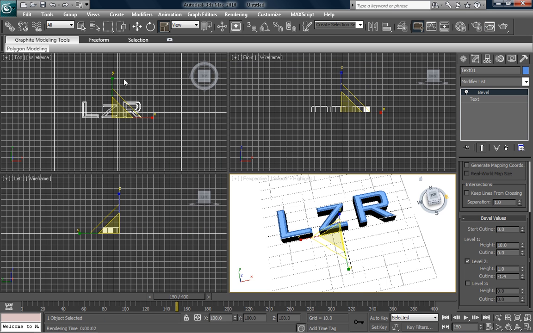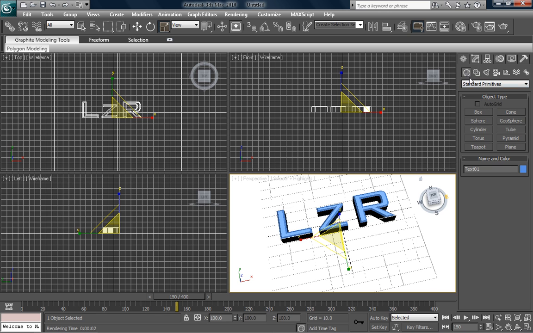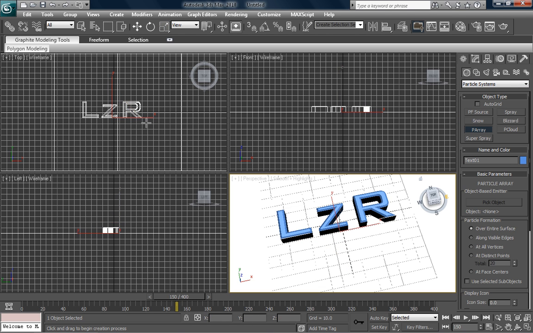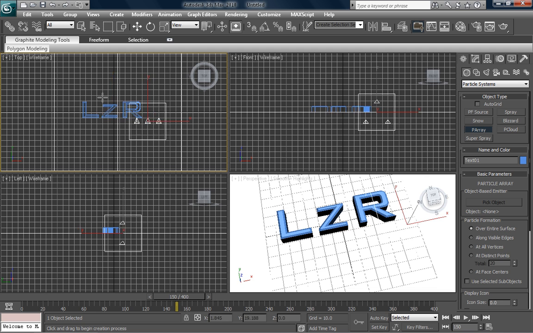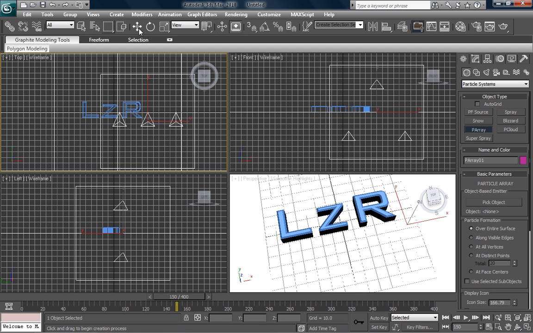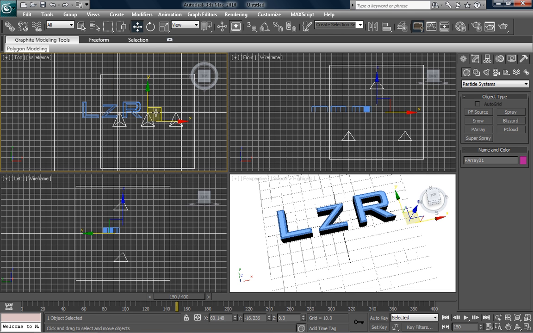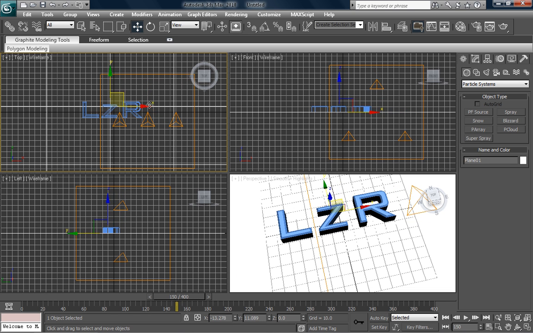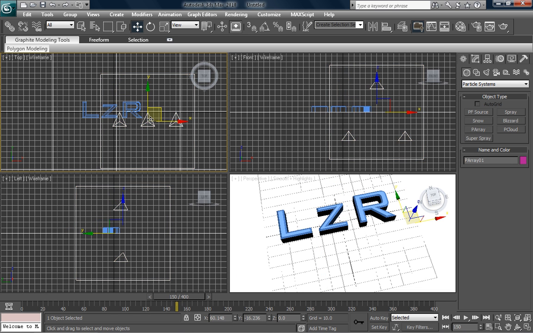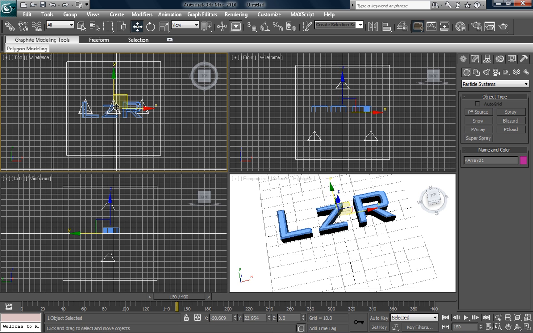And now we're going to start the text explosion. So we're going to click create and go to geometry. Go to the drop down bar, go to particle systems, go to PArray, whatever you want to call it, and just draw a box. And now just move it so it'll be on your text.